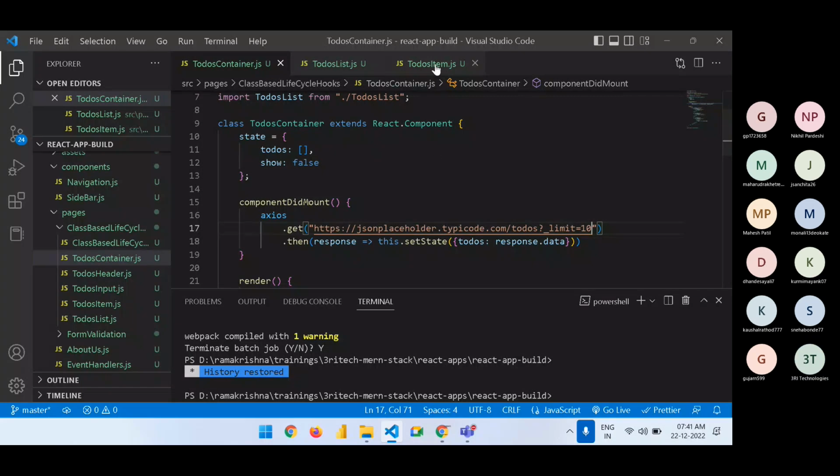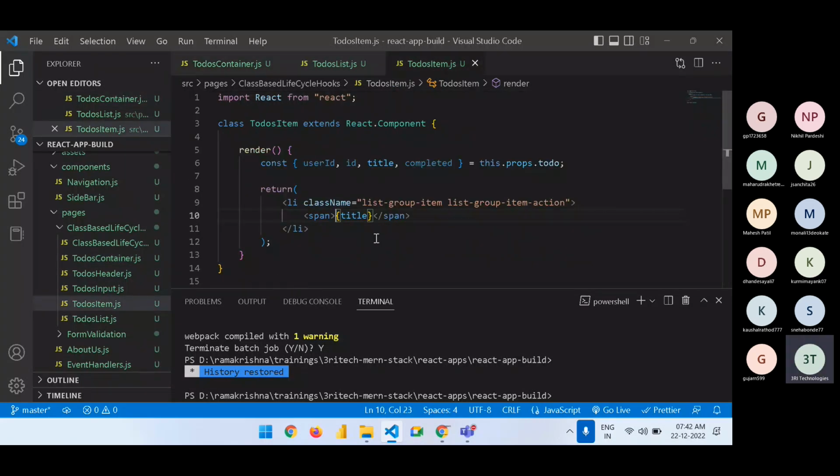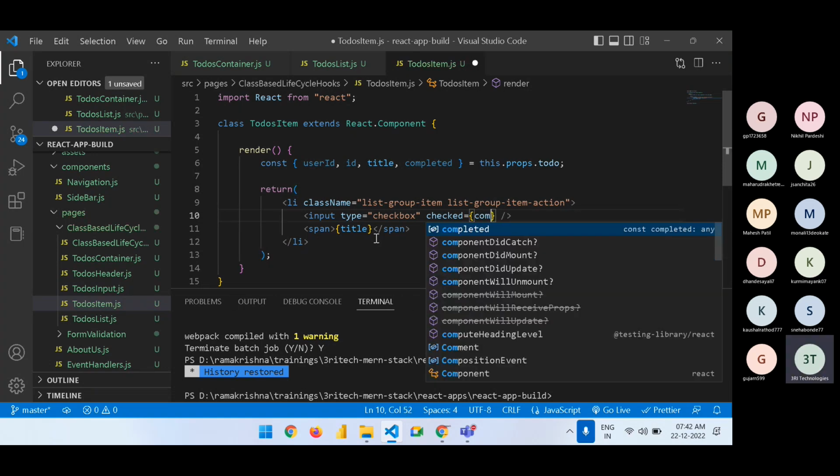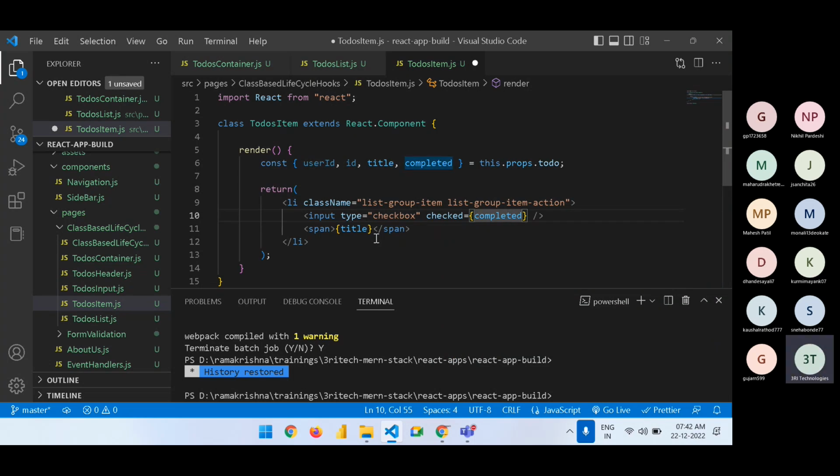Now, in this, we are planning to add two points. The one that we are seeing here, and beside that, let me write an input element. Input type equals checkbox, where checked equals completed. If completed for that particular item is true, it will get a tick mark, or else it won't get ticked.